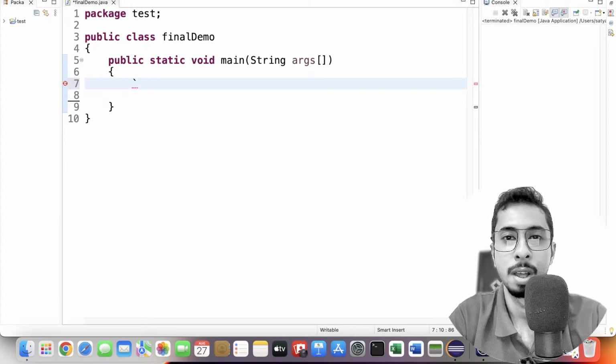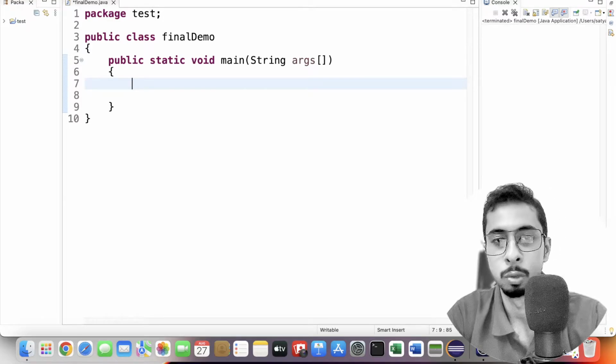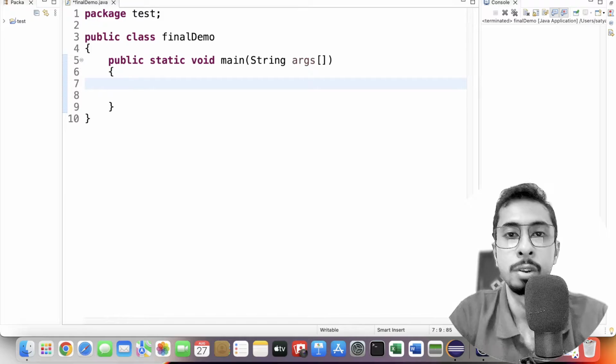My name is Satyam Raha, and in this video I'll be talking about all the loops in Java. So what is a loop? A loop is basically used to iterate over an iterator.